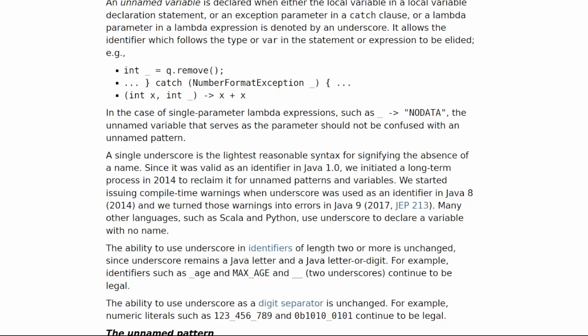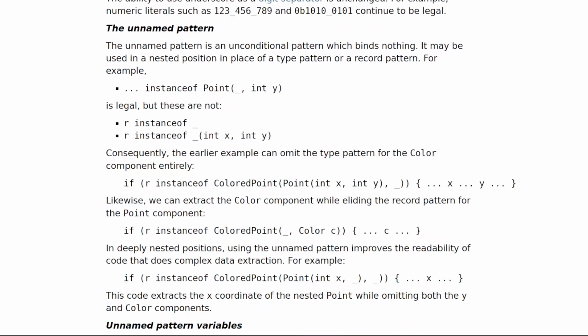The unnamed pattern. The unnamed pattern is an unconditional pattern which binds nothing. It may be used in a nested position in place of a type pattern or a record pattern. For example, 1. if (r instanceof Point(_, int y)) is legal, but these are not: 1. if (r instanceof _), 2. if (r instanceof _(int x, int y)).